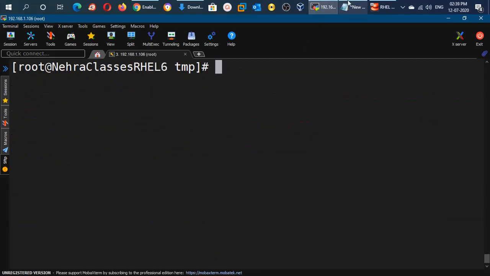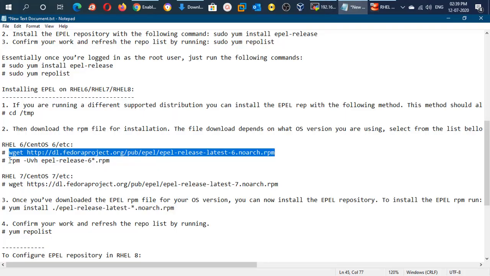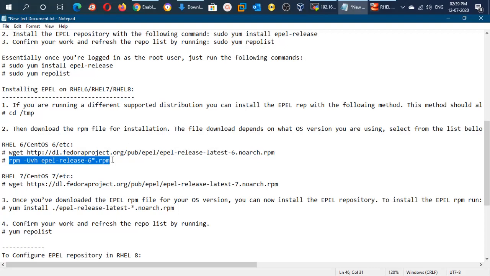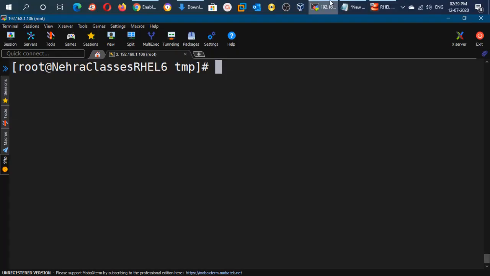Now we will install this package to create the repository in our system, and for that we can run the rpm command to install the package. Don't worry about the commands, I will provide you each and everything in the description of the video.